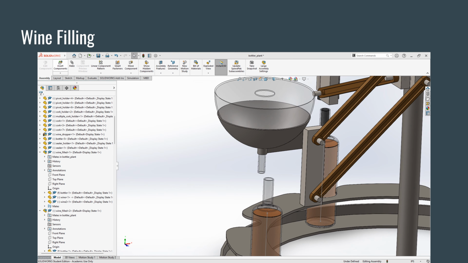So now that you have a high-level view of this production cell, let's take a slightly closer look at each of the individual components. The first major step is where wine is dispensed into the bottle. In our production cell, we used 750 milliliters of wine per bottle. However, this could easily be adjusted for different sizes of wine bottles on different assembly lines.